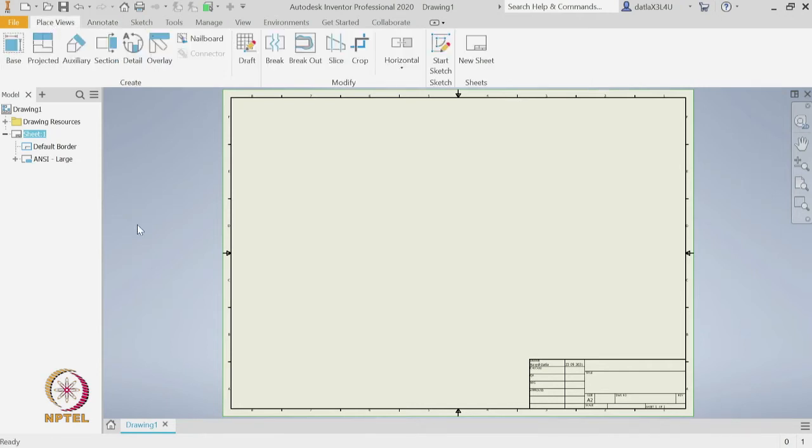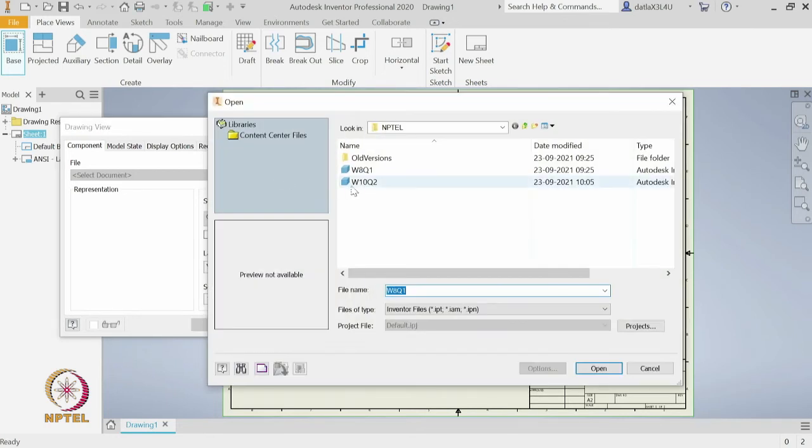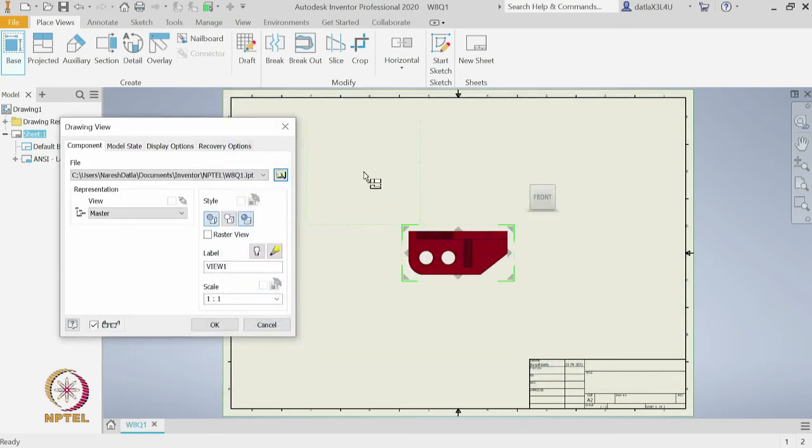Okay. The first thing we do is to select this base. So, first let us start with this base view. Once I click on that, it opens a dialog box within which I can open the solid file. Let me choose this W8Q1 file. Once I double click on it, it is showing me a preview of the solid model that I have already created. But let us look at the few more features in this dialog box.